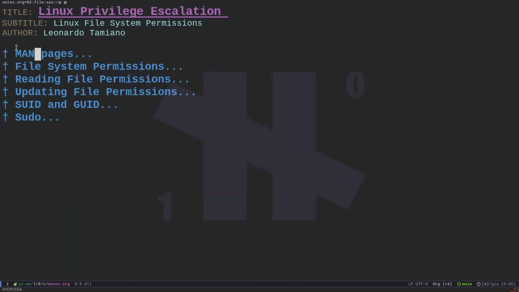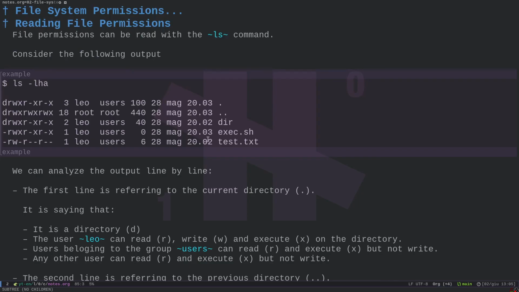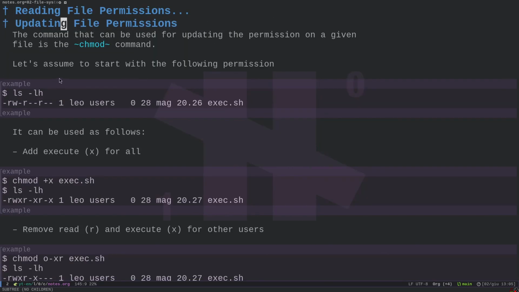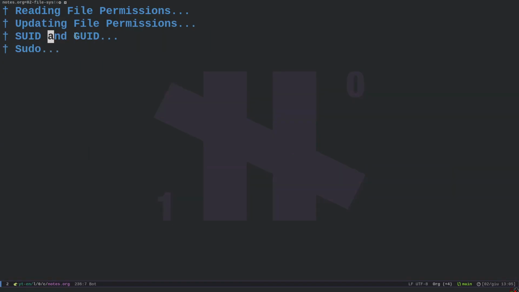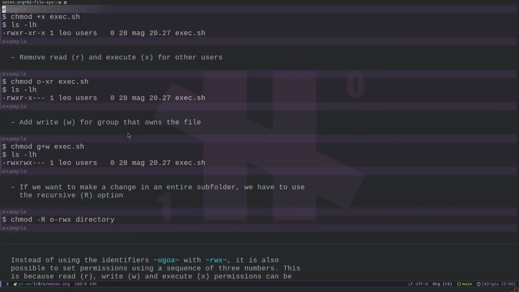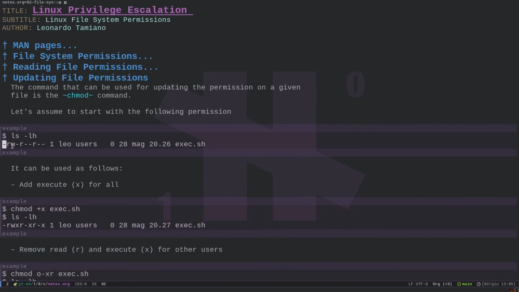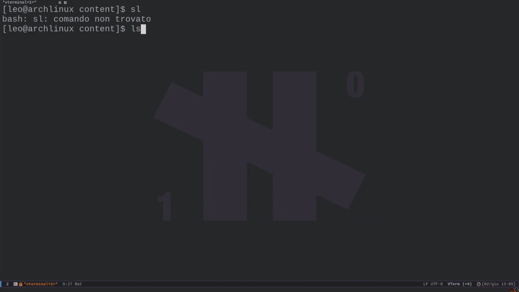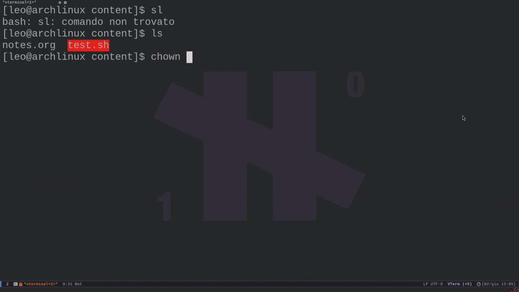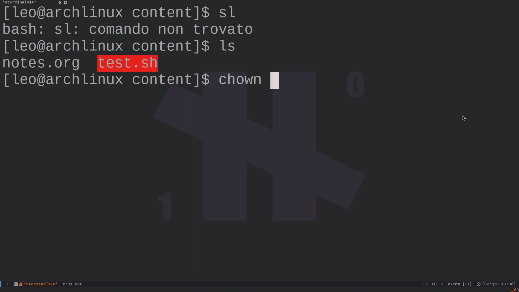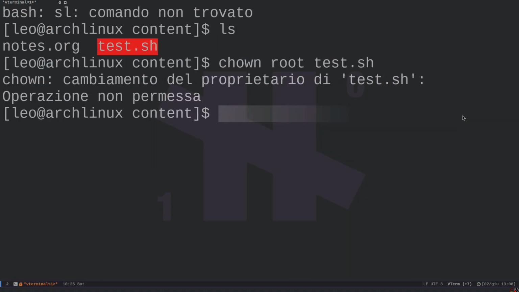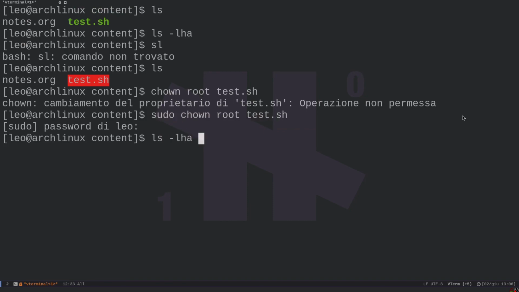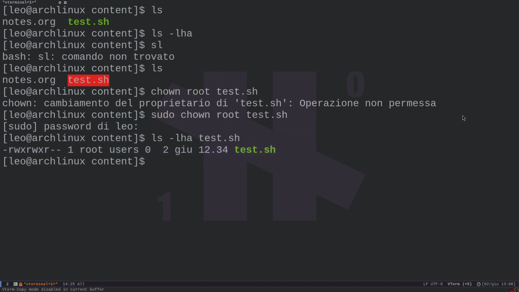Then we talked about file system permissions, how we can read them, how we can make sense of this output, how we can update them, how we can write them with the chmod command. I did not talk about it essentially, but chmod is to change the permission. If you want to change the owner of the file, as a last thing, what you do is chown. So you do chown and then you put the username. For example, chown root test.sh. Of course, to do this I need to be root, so I need to do sudo.